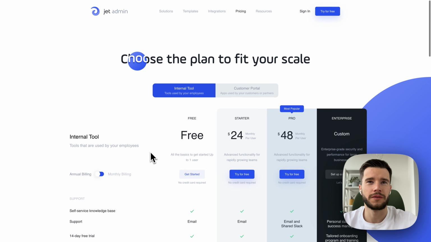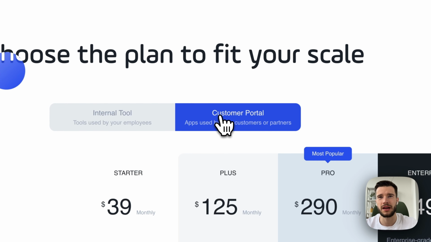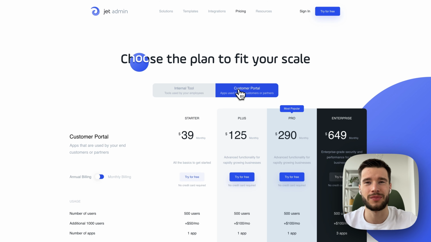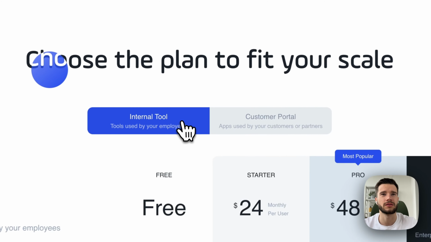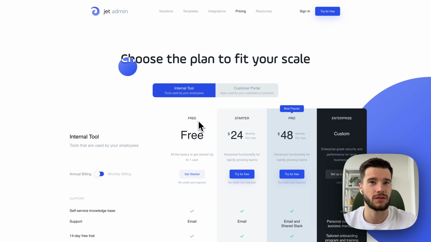Let's start by taking a comprehensive look at JetAdmin's features. First of all, I have to mention that it's not limited just to internal tools like admin panels, dashboards, or CRMs. You also can build customer portals, which are apps you can share with your customers and partners, but it's actually a topic for another video. In this one, I'm going to focus on the internal tools. So let's see how far we can go with the free package.